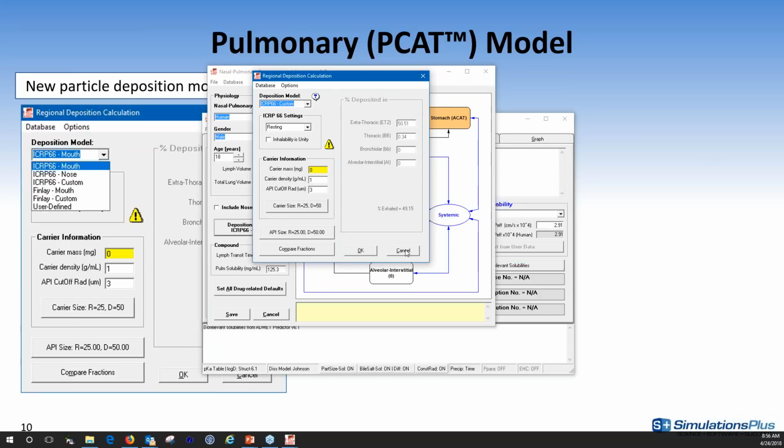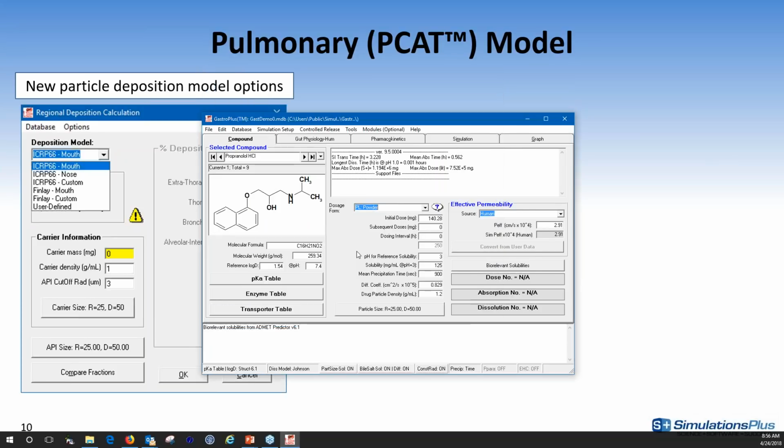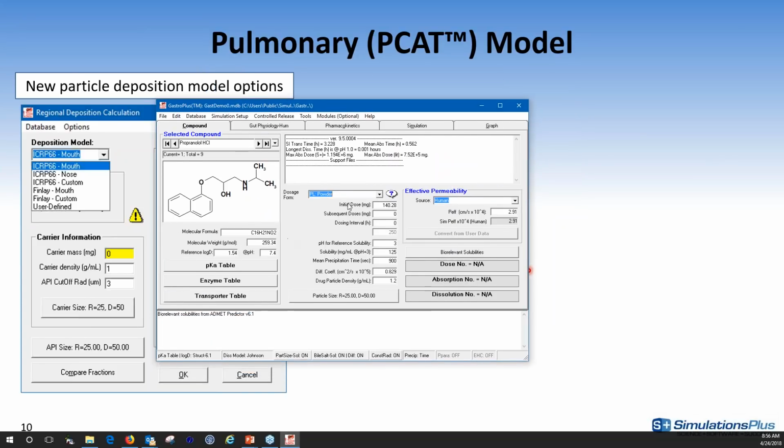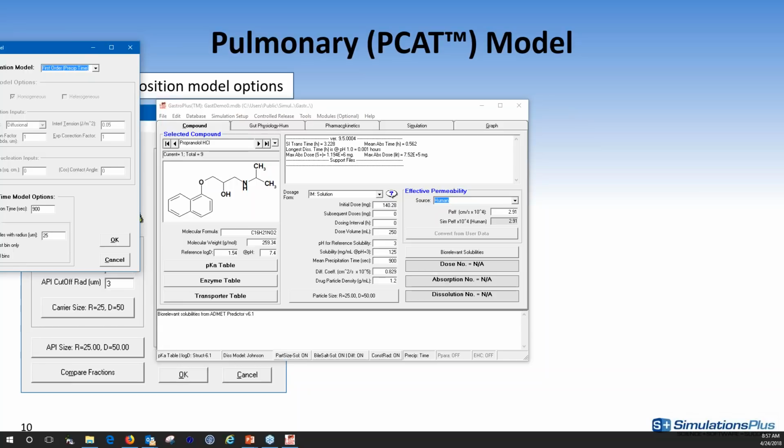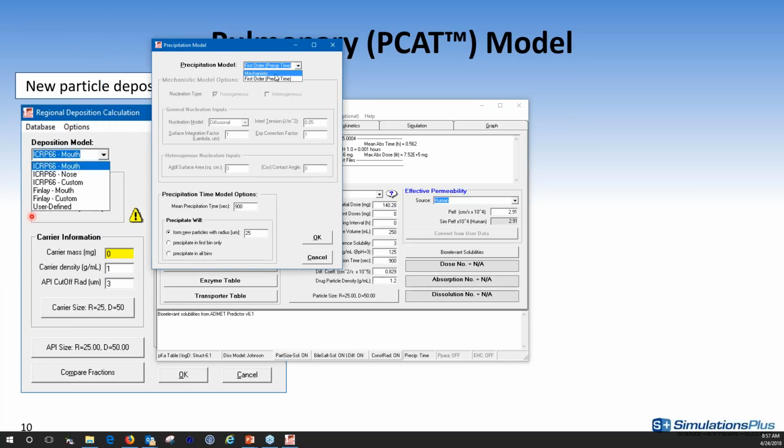The precipitation models are the same types of models that you would have for oral dosage forms, right? It's going to be dependent on the solubility of the compound in the intramuscular or subcutaneous tissue. For the precipitation models, you have an option to select the simple precipitation time model, or use the mechanistic nucleation model to drive the precipitation of the compound.